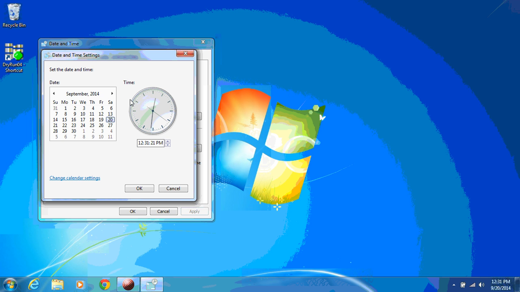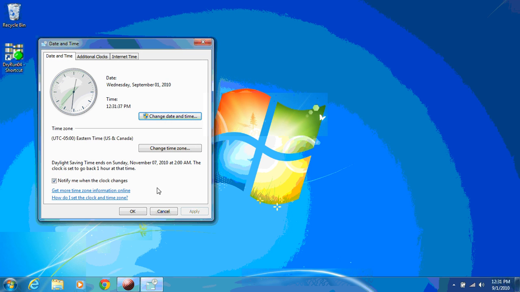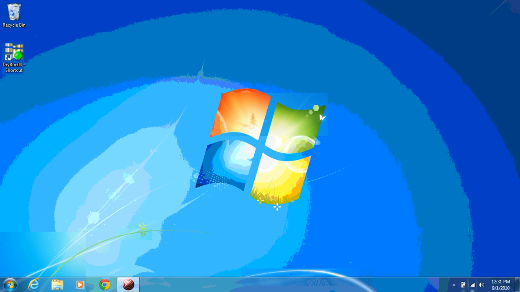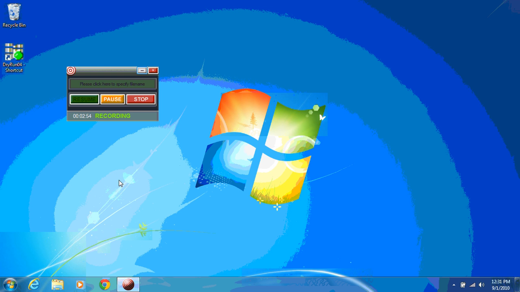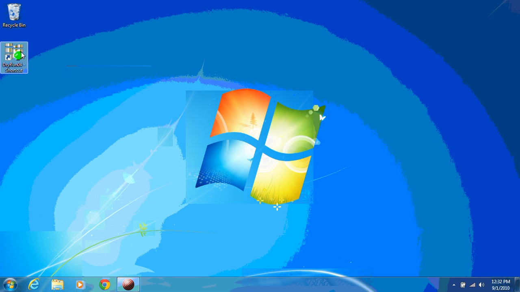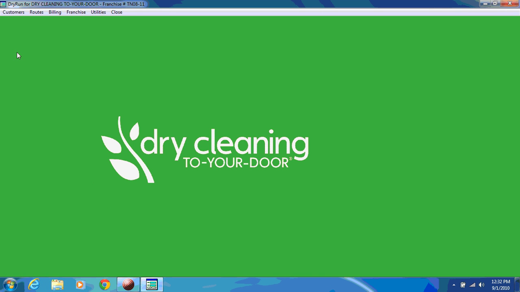To do that, we have to click on the date, and we've got to go all the way back to 2010 for this to open. Okay, so I'm in 2010, so I'm going to click OK there, and OK, and you can see the time change down here at the bottom. Now that I have the time changed, I'm going to double click the icon to open up the DryRun software.